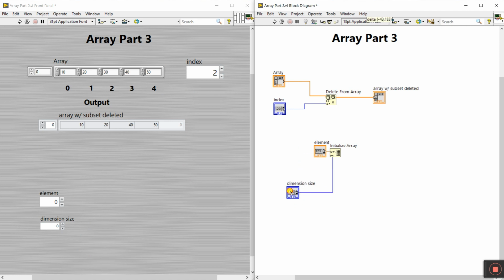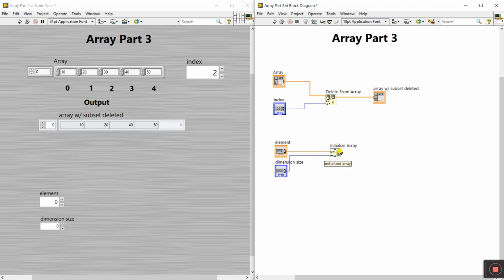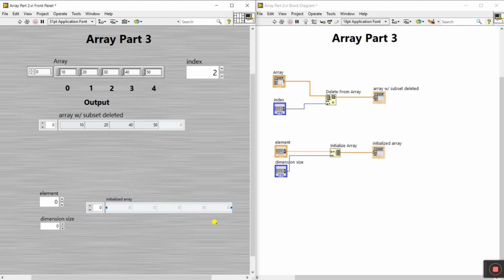Now let's do it. First I clean the wire. Right click here and click clean up wire. Now right click and create an indicator. This is initialize array. Okay, this is our output. Sorry. Now select this. Now let's start. And this is our initialize array.